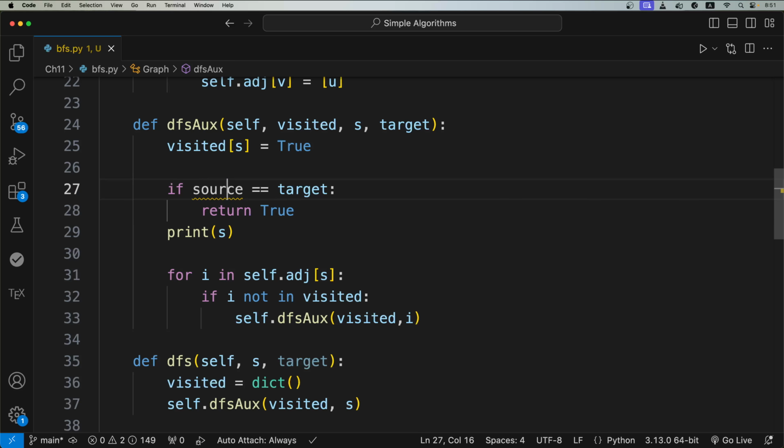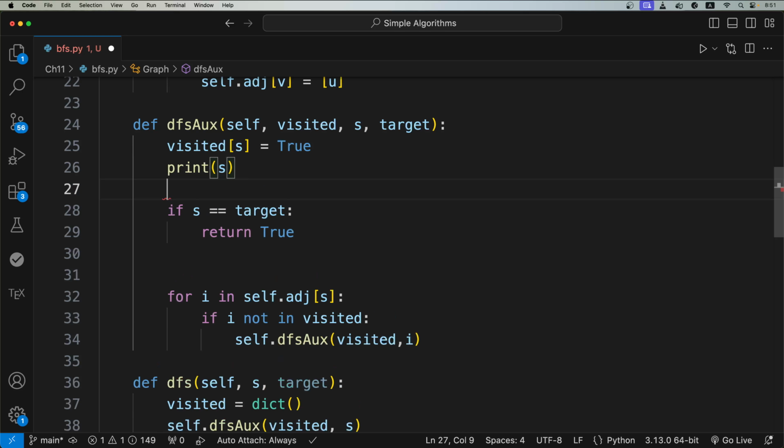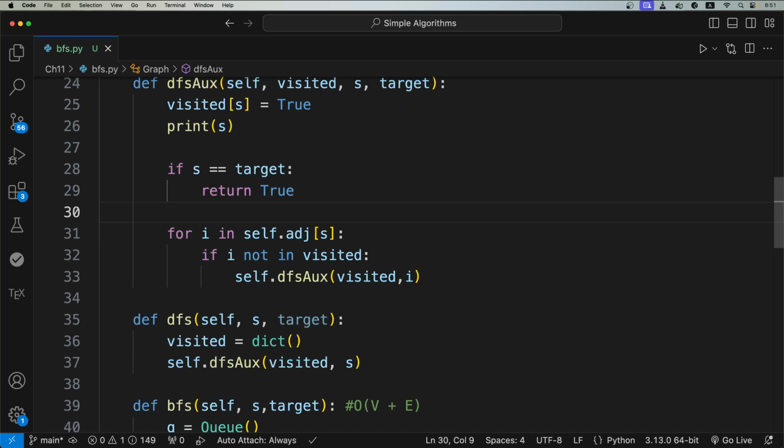I just realized the source I'm saying is s, so we'll say s equals target. We'll return true. And I'll just keep this print here just so we can see it print as it goes, because it makes it a bit easier to see how the search ends up running, right? So we'll say if s equals target, we're going to return true. And then what happens here is we set up the adjacency. We do the if not visited.